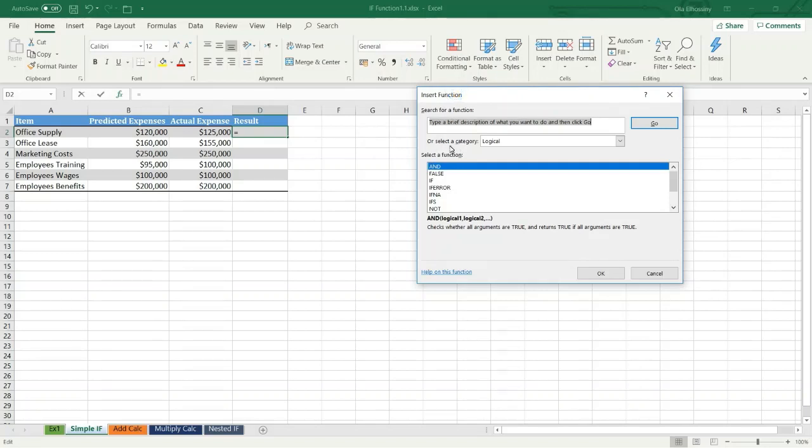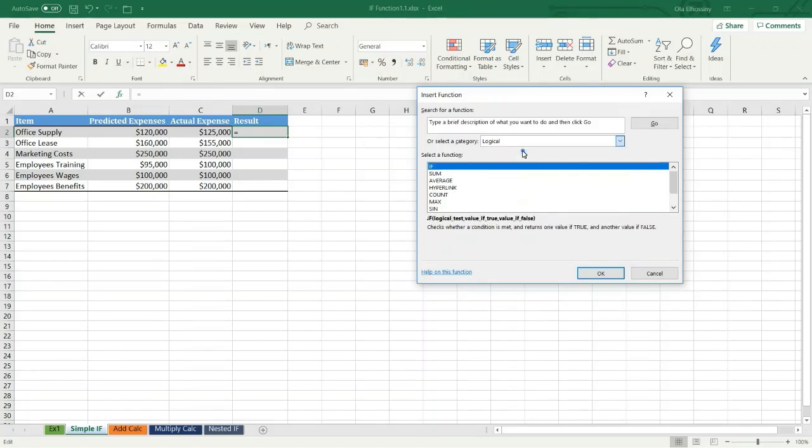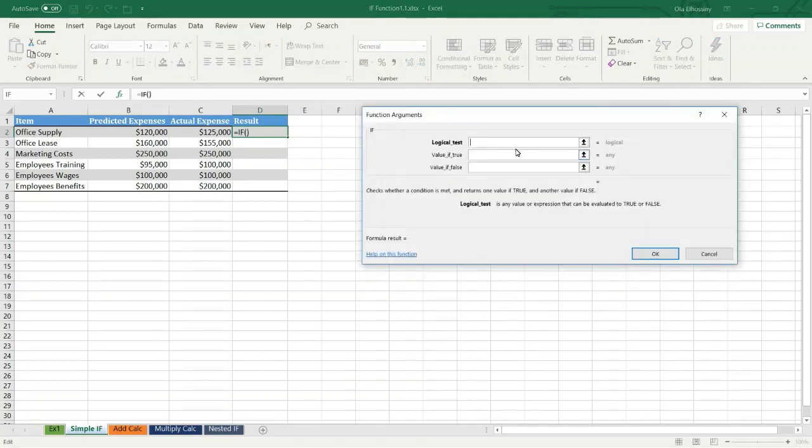From select a category, I choose logical. Then I choose if function. Or from most recently used, I can choose if function and press OK. The first argument, logical test, I specify my condition. So I select C2, then greater than P2.